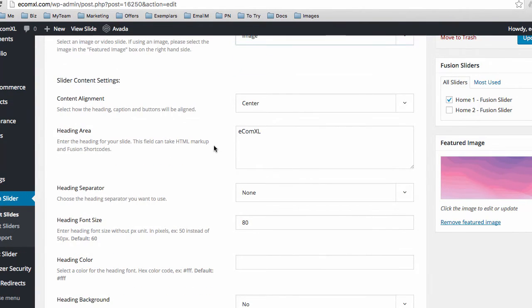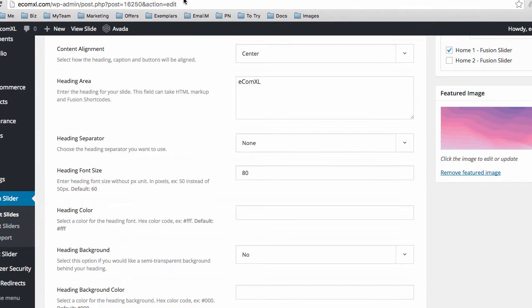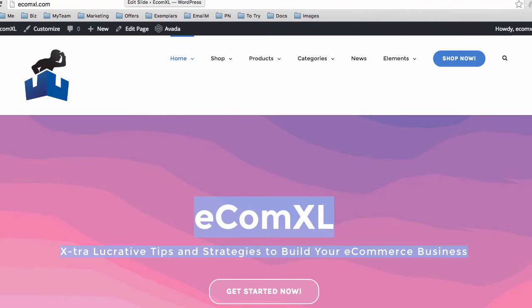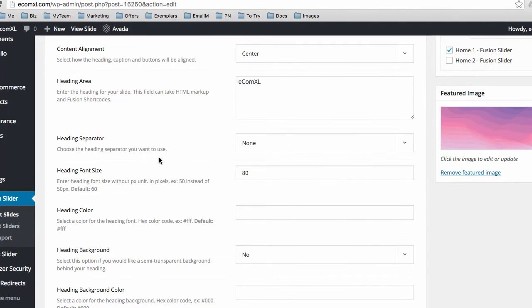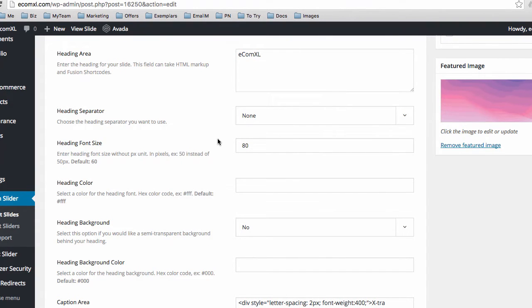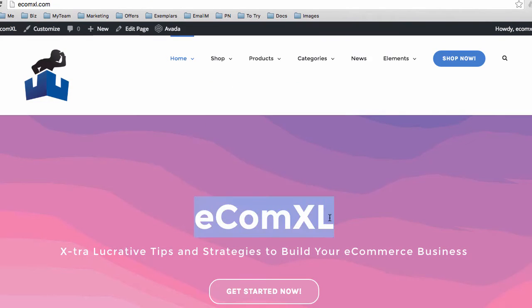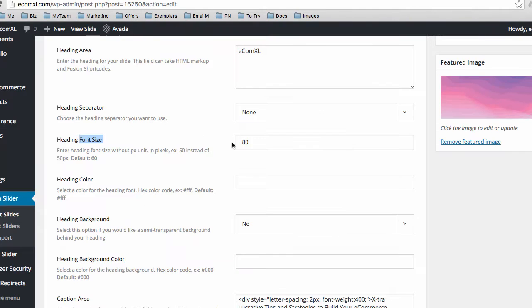We're going to keep that marked. It's going to keep that text right there in the center. And you'll notice I'm just going back and forth. This is the home page and this is the back end. The heading separator, just keep that marked as none. If you want to keep all these settings as is, then just move on. But the heading font size is this right here, how big the text is, how big the lettering is. So if you wanted to take it down or make it bigger, you could just change that.